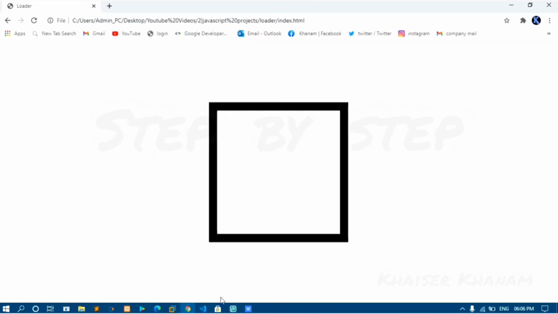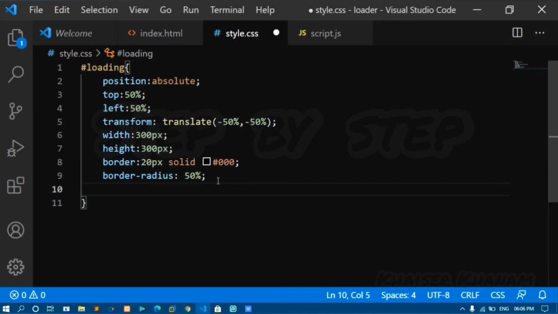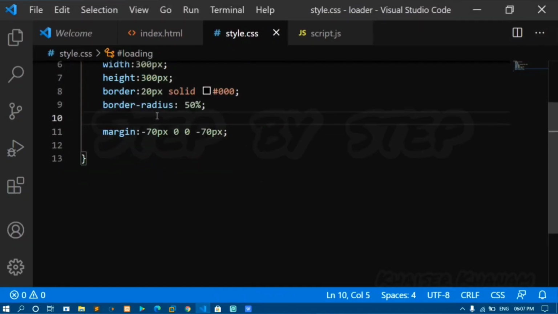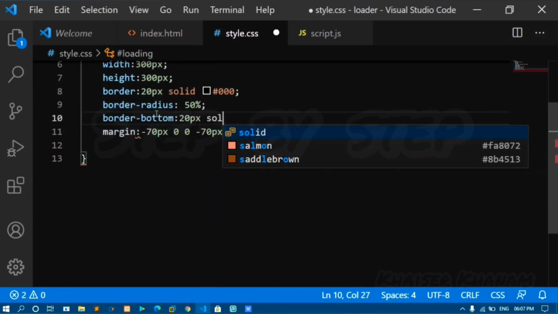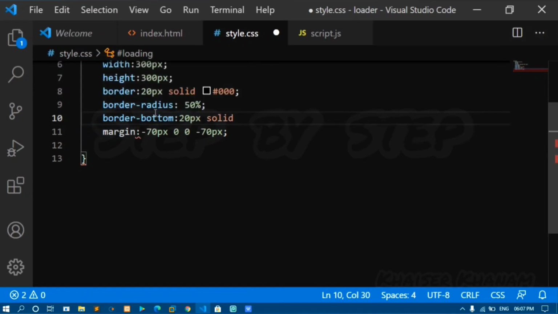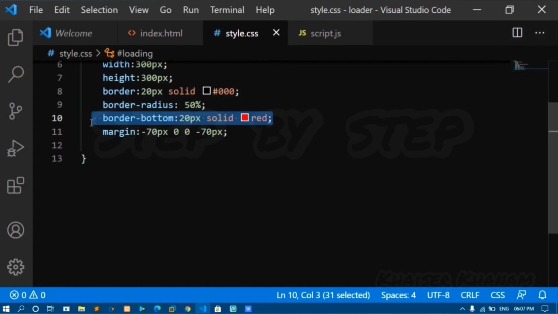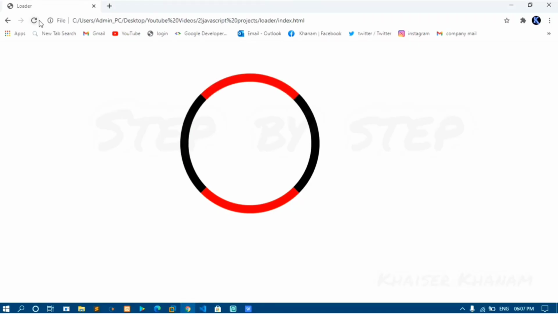You can see our div here. I'll give border bottom 20 pixel, solid, red. Save this. You can see the border bottom color has changed. I'll copy this, paste it here. I'll change this to top. See, we got here.